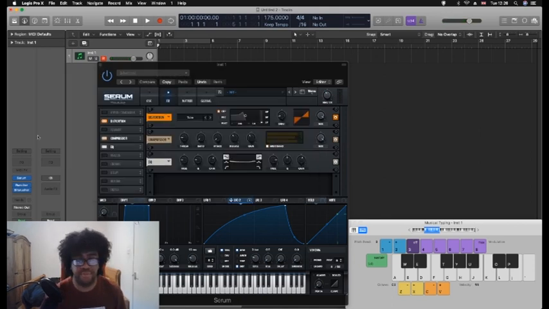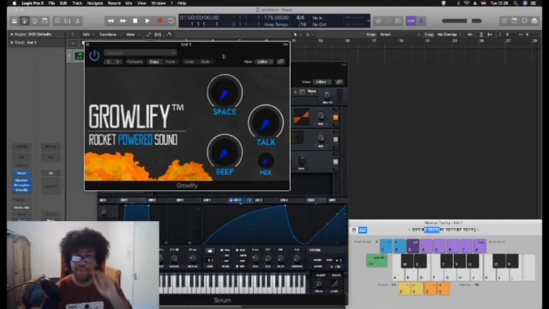And then next, we're going to load up one of my favorite plugins, Growlify by Rocket Powered Sound. This is a free plugin by them, seriously sick, can take some of your simple sounds and make them just absolutely wicked. So we're going to bring the mix all the way up. We're going to have the torque full, and we're going to dial in the beef. So the more beef you put in, the more kind of angry and aggressive it can sound. So with some sounds, it's cool to whack it all the way. With some, you might just want to have a little bit. So I'll show you now.